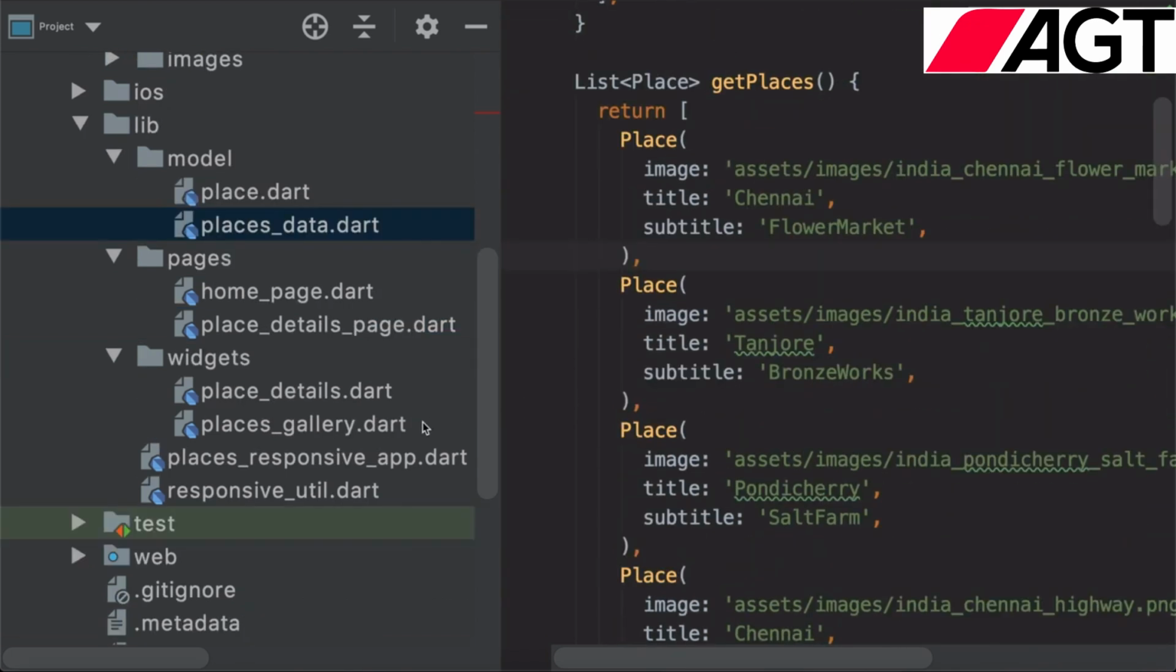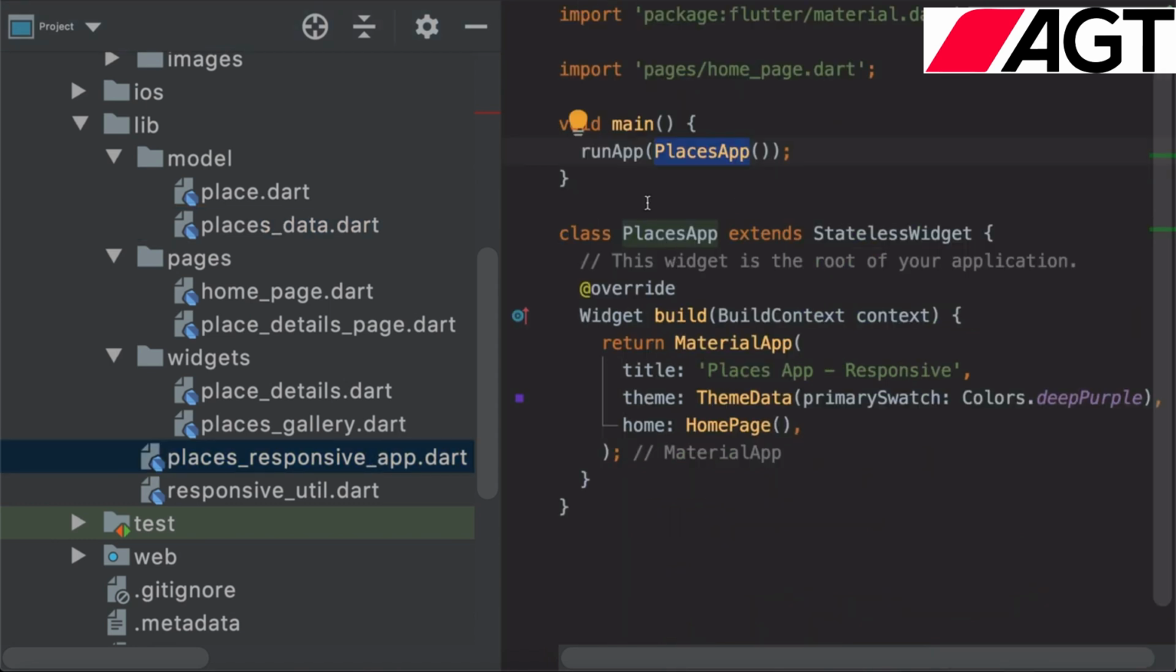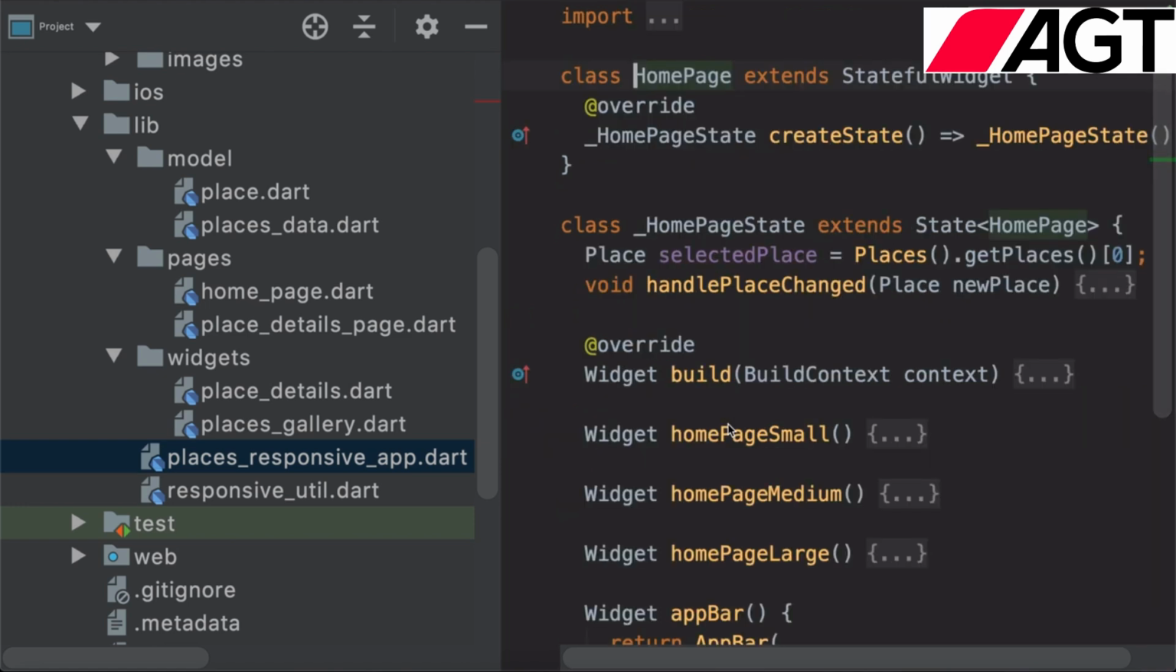Now let's go through the code starting from our main entry point, the main method, which calls the Places app. And the Places app is a material app, and its theme is defined with a primary swatch of a deep purple color. Then it has a home page defined here. Our home page is implemented as a stateful widget. The home page state contains a state variable selectedPlace, which we will use to keep track of the currently selected place by the user.